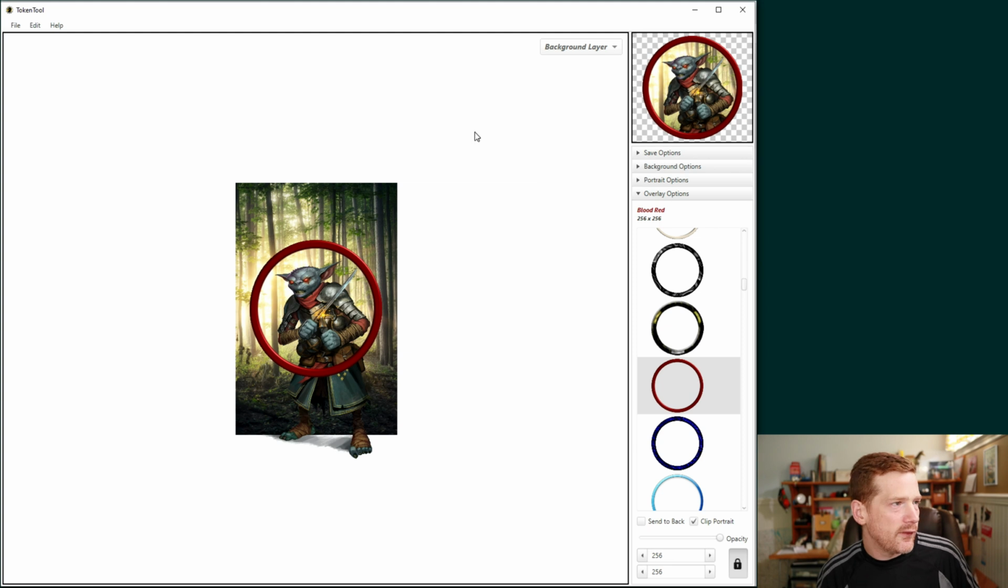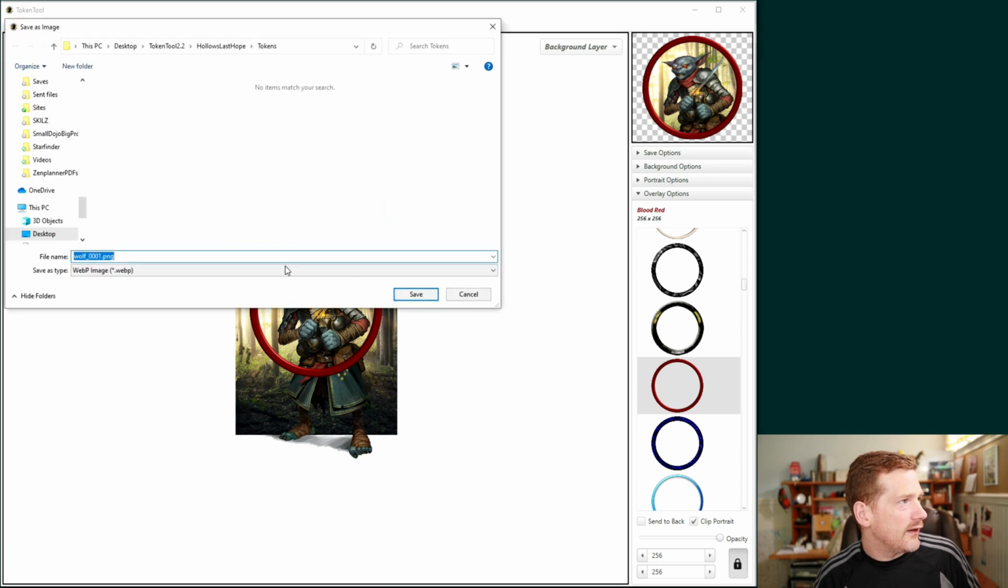So if you like that, then that's sort of a fun way to differentiate some of your images that you're exporting. So once I have my token in a space that I'm happy with, I'm going to go up here. I'm going to go to Save As, and I'm going to call this hobgoblin.png. Hit Save. So you'll see Save As Type.